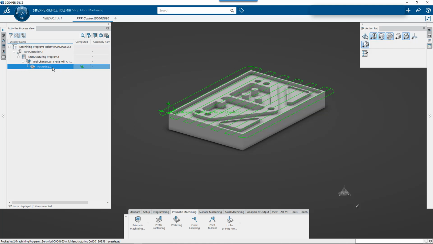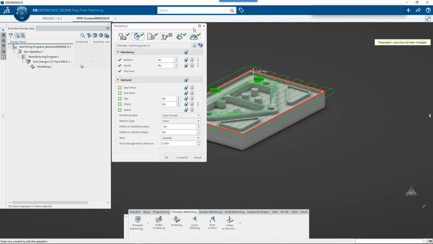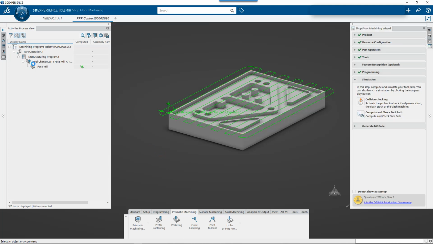And again, I should mention, it says pocketing 2. If I want to organize my tree to make a little more sense to me, I can click in the operation. I could change this to face mill. Hit OK. And now the name will be changed to what we want. So we have our facing.